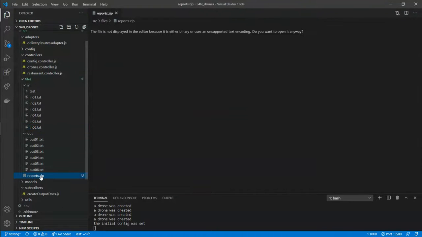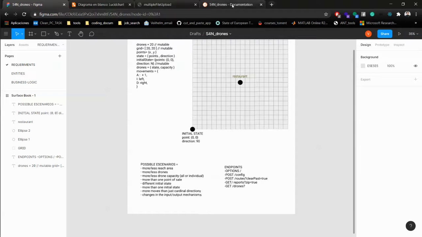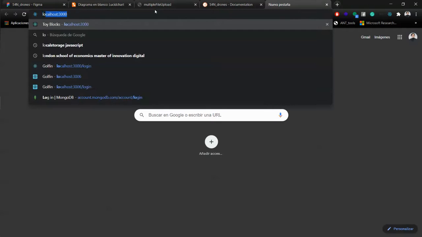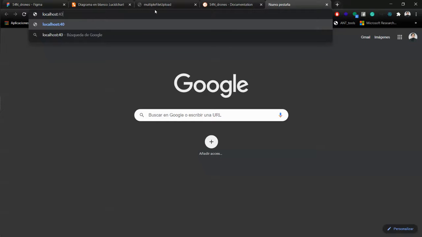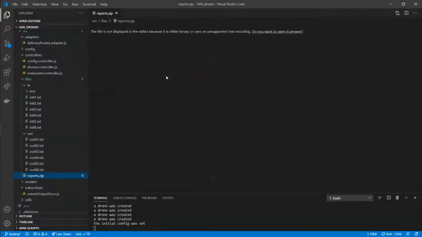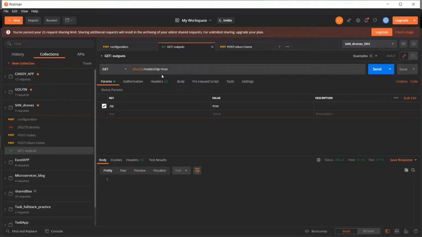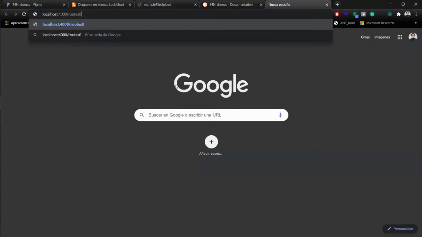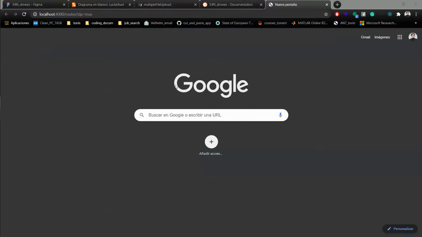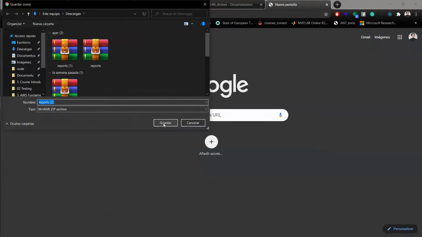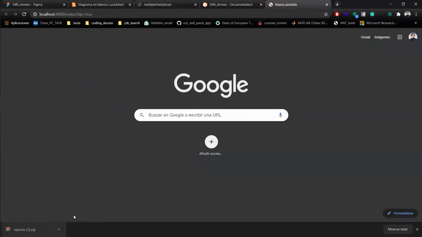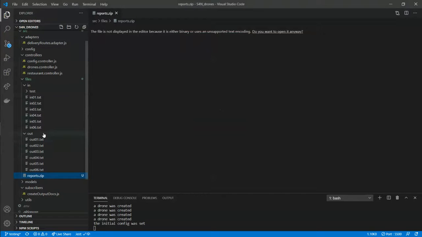We can see that the document got created here, so right now we have all reports stored in our zip file. If we enter, for example, localhost 4000 at the address routes, and ask to have zip set to true, then it is going to prompt us to download our reports file, which will contain all the documents in the report.